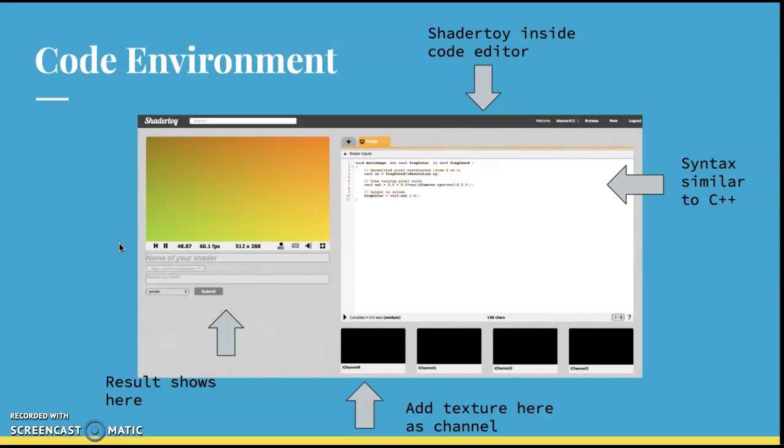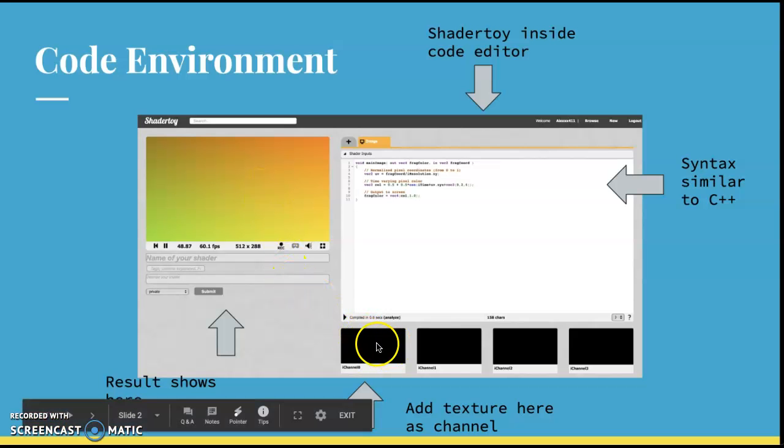So we implement this project on the ShaderToy platform. Here is how this platform looks like. You can see we can add code right here, and the syntax of the code is very similar to C++. You can see the real result right here, and you can add textures here as channels.